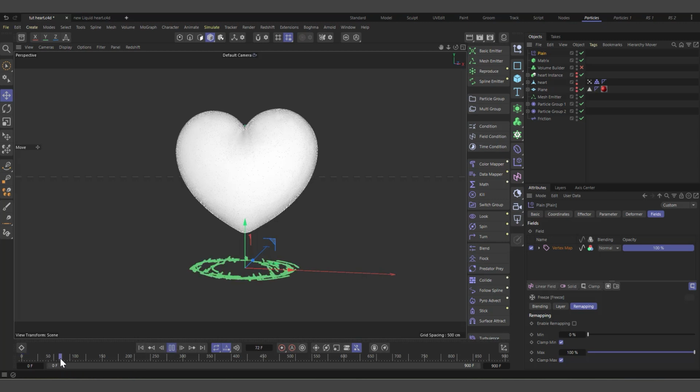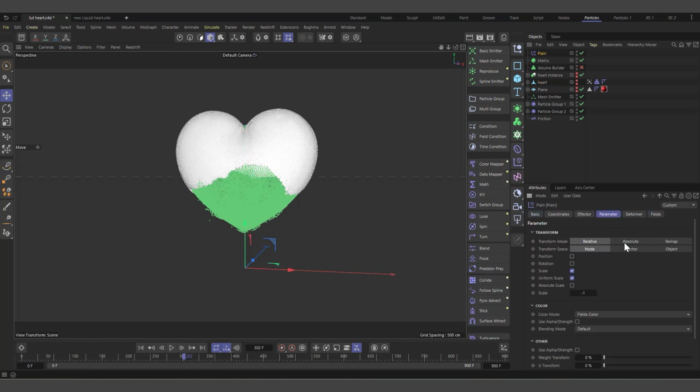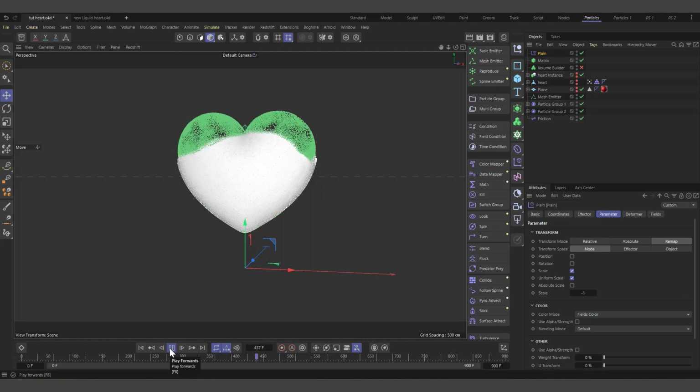If we drag it forward a bit and hit play, it's actually hiding, sort of dissolving our matrix object instead of revealing it. So we want it the other way around. If you hit play, you can see it's hiding it, but we want it to reveal it. To do that is as simple as selecting the plane effector, coming to the parameters, and changing the transform mode from relative to remap, and now it will reveal it rather. So that's basically all that we do.